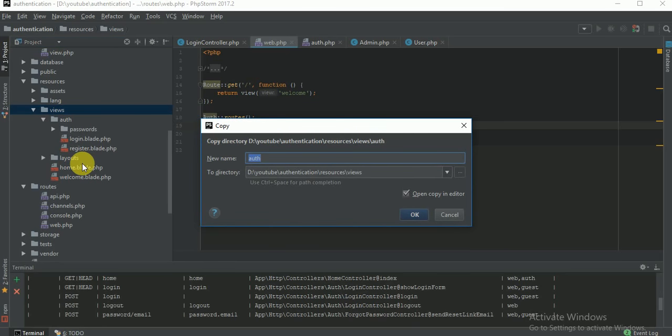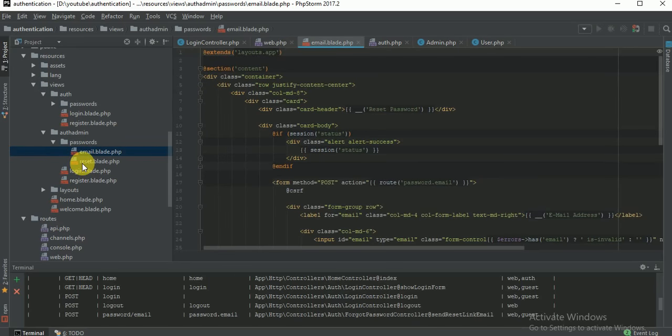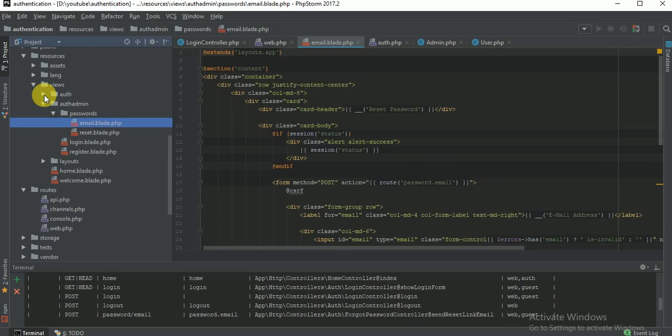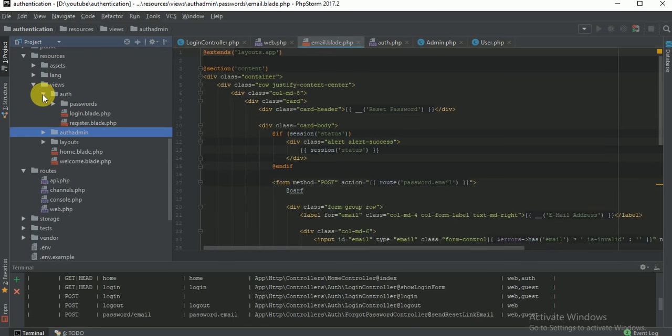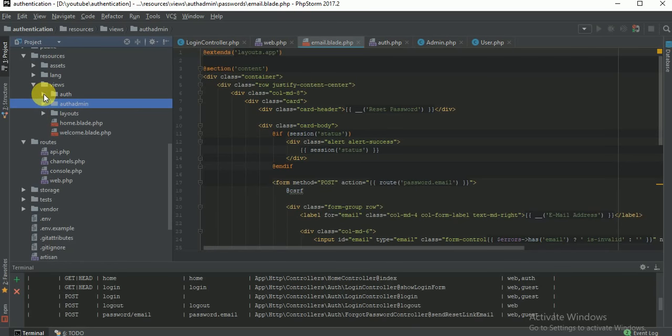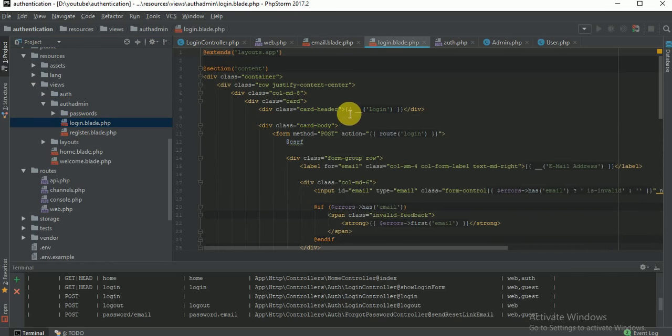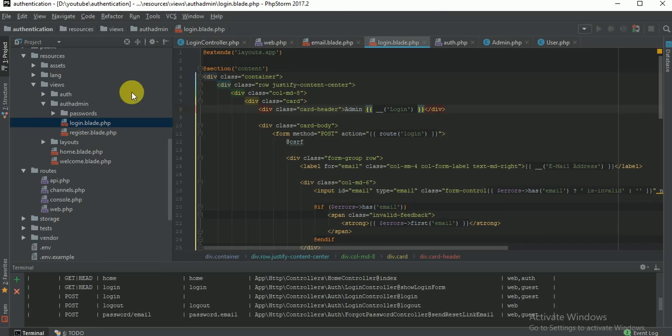I'm going to paste here and change the name of admin. That's it, nothing else. So this is our auth login, this is our auth views, and this is our auth admin views. Go into login and just type the admin login. This is our admin login form, and the other one, which is in the auth folder, is only the user login form. Now all these things are clear.